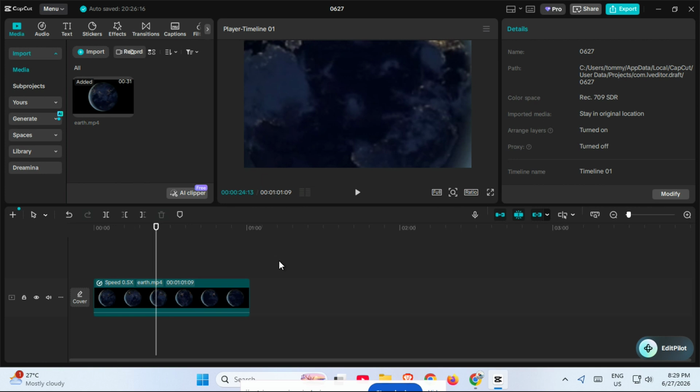A good editing habit is to zoom in when you're making detailed adjustments, then zoom out when you want to check the full flow of the project. That way, you stay precise without losing the bigger picture. If your timeline feels too crowded, zooming out can help you work faster and avoid accidentally selecting the wrong clip.